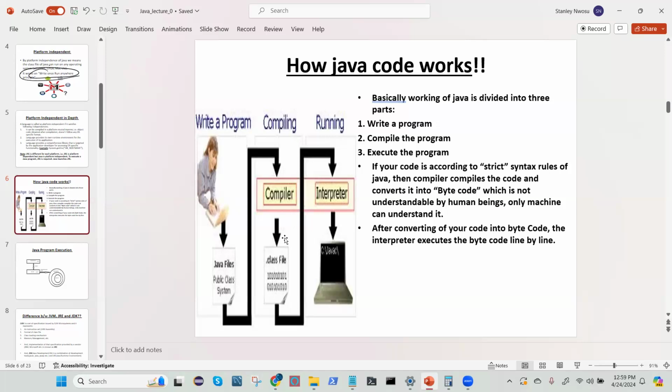You're writing your program in a high-level language. When you compile the code, listen to me very carefully. The .java file is written in a high-level language, and we compile the code using a compiler. The compiler comes into the picture. Look at this diagram very well.